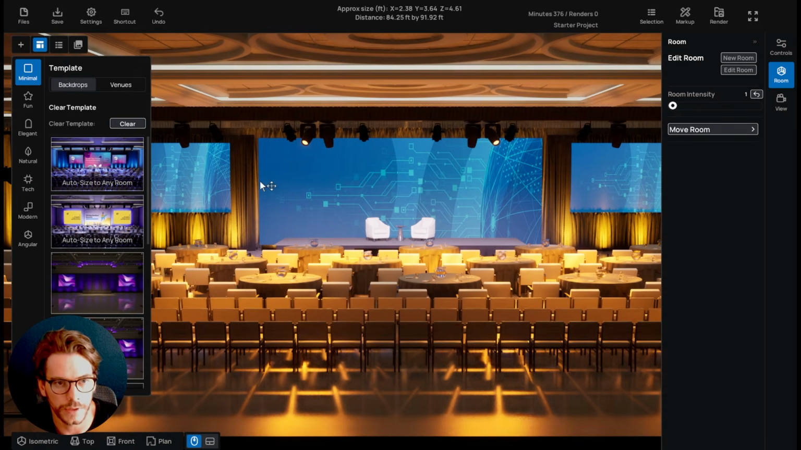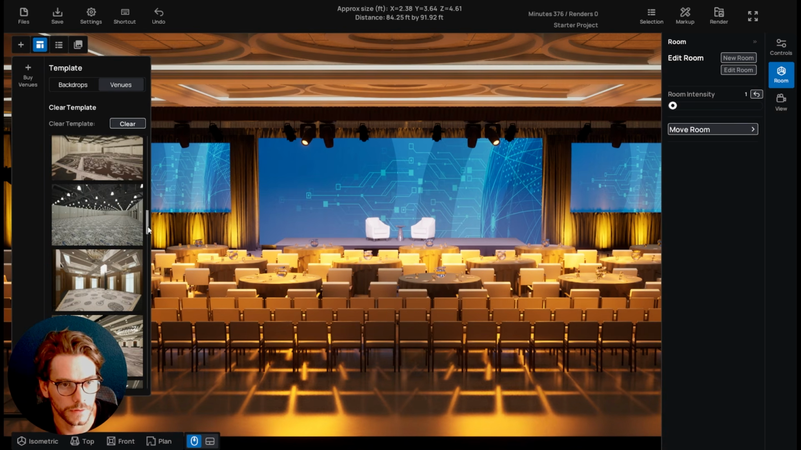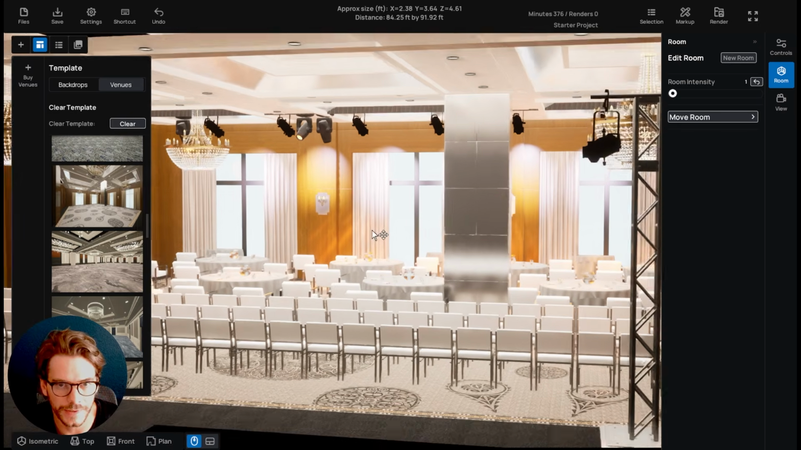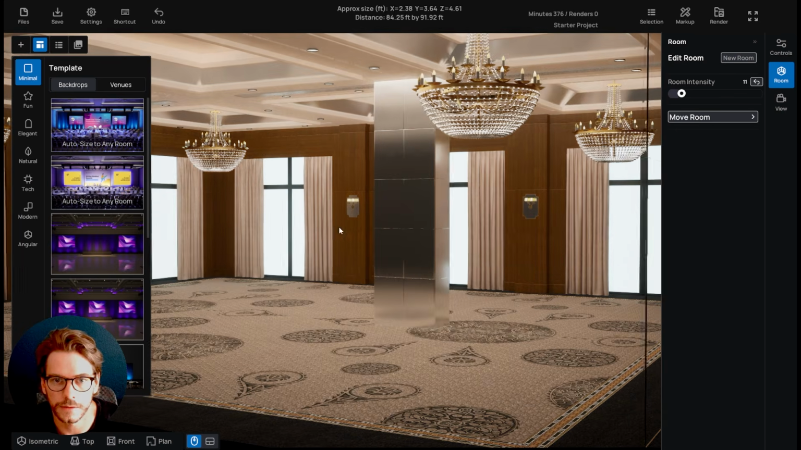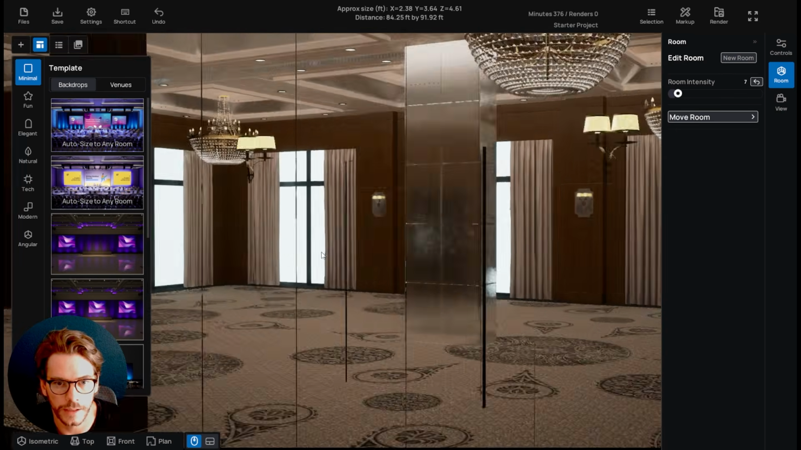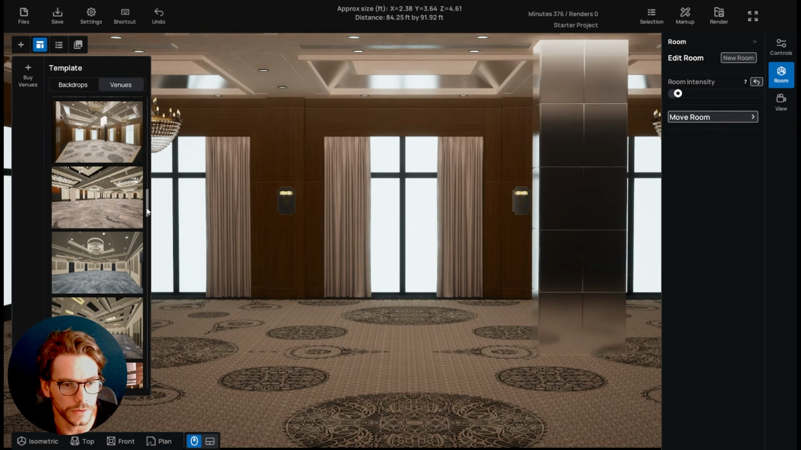So anyways, I'll just go ahead and drag something in here real quick. Let's go to venues and just show a couple of new ones, well, maybe some of these are new, some of them might not be. So this is a smaller room here. You can kind of see the difference in the quality with all the bounced lighting, everything going on. It looks really nice. Let's add in a larger room.